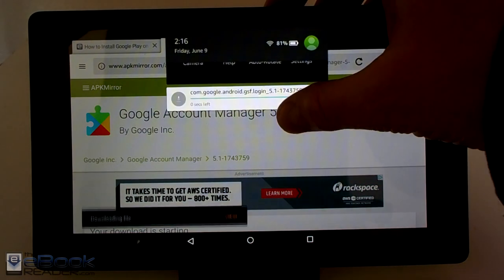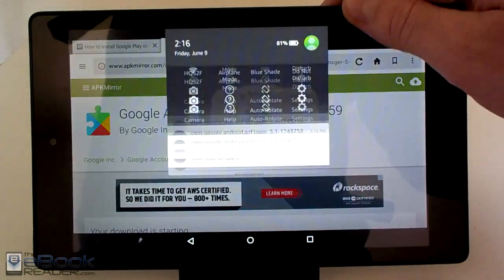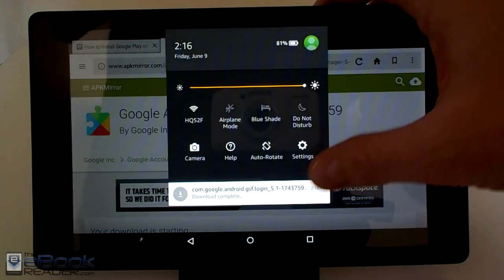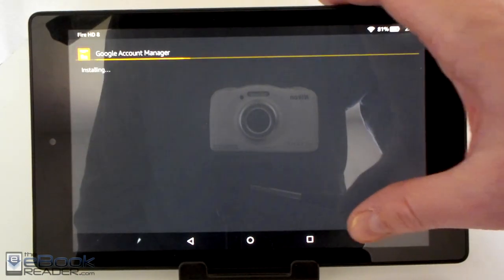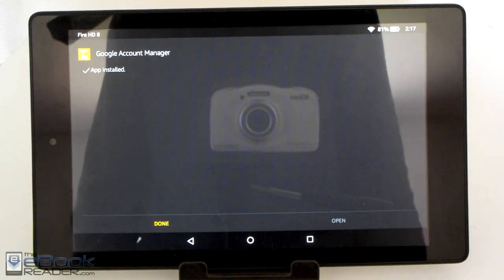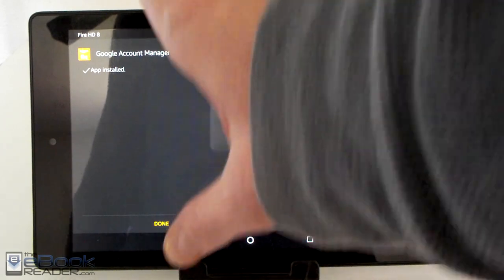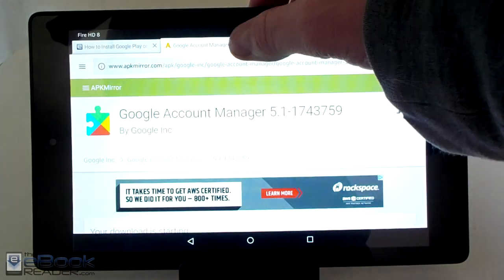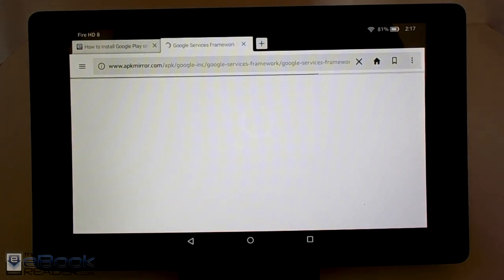I think this exact method will work on the original $49 Fire. I think it even works on the previous generation. Once you download the file, you just tap on it. Super easy. Then just hit install. No problem at all. You can just use the stock web browser on the Fire tablet. You don't have to install any apps from the Amazon store or anything. Sometimes you used to have to install a file manager app, but you don't need to do that anymore. You can just use the web browser.